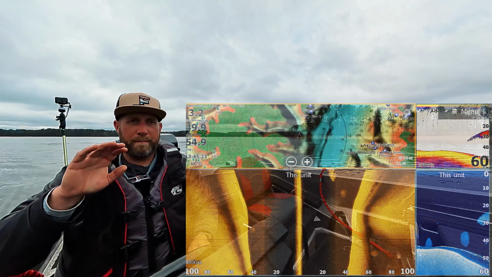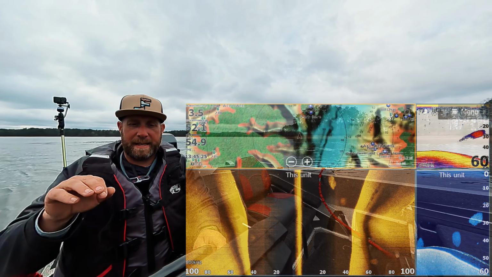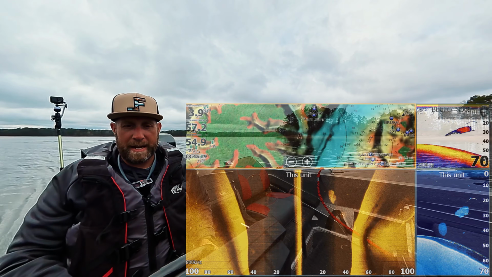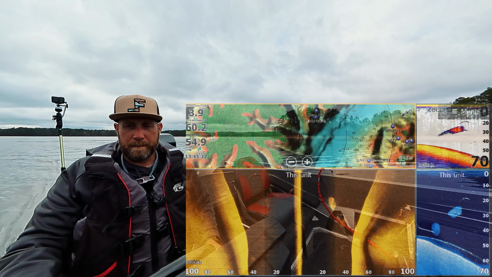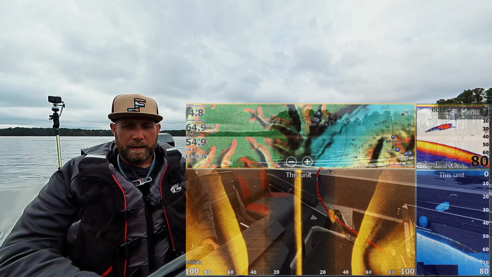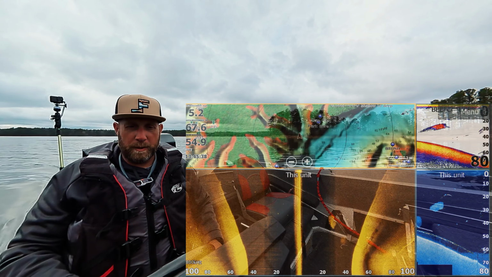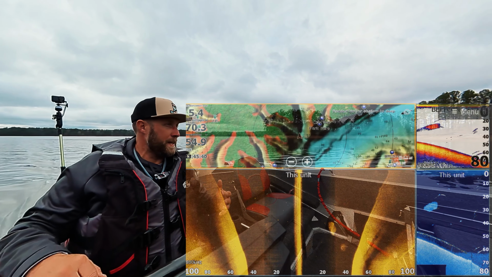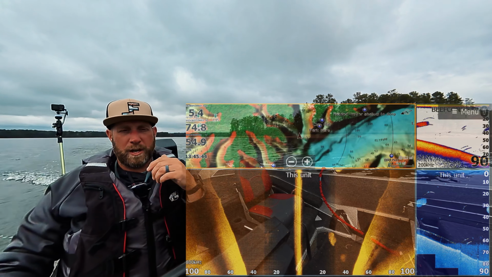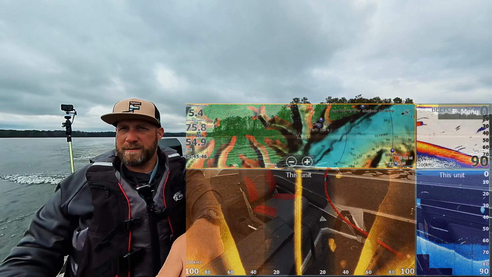I want to run mapping, I want to run side scan, and I want to run down and 2D if I can. Obviously I've only got a 9-inch unit, so it is what it is with that. But I want to run as much as possible. If you can run a 12 or a 16-inch unit, it does make things a little bit easier. This main feeder creek is screaming my name. I'm gonna check it out.